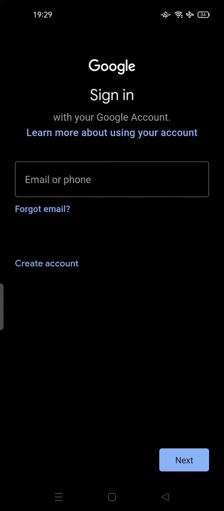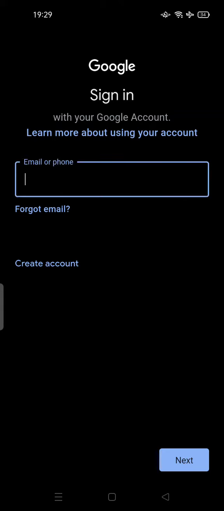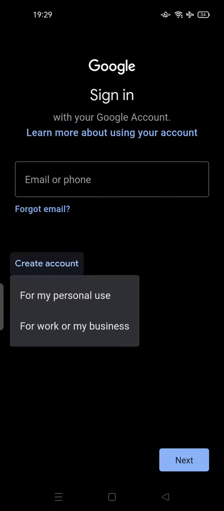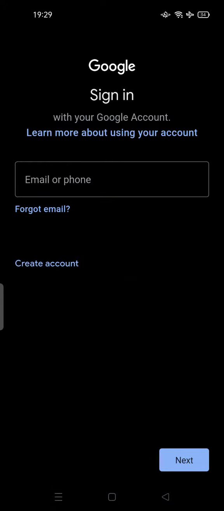So you can add an account on this page by adding your email, or you can create a new account here. After that, you can tap next and next. After that, the new account will be added into your phone, or into your Android device.